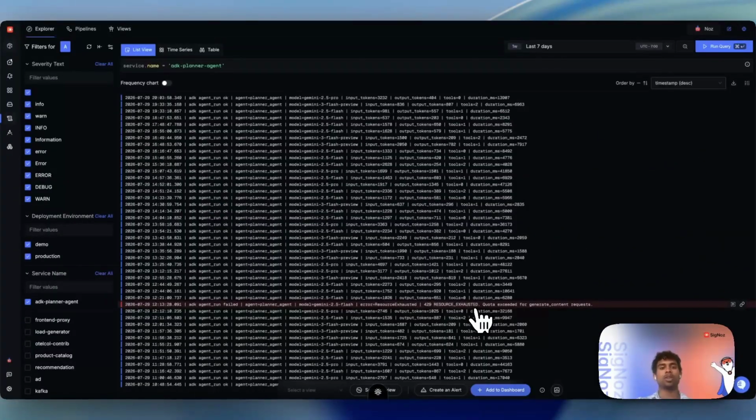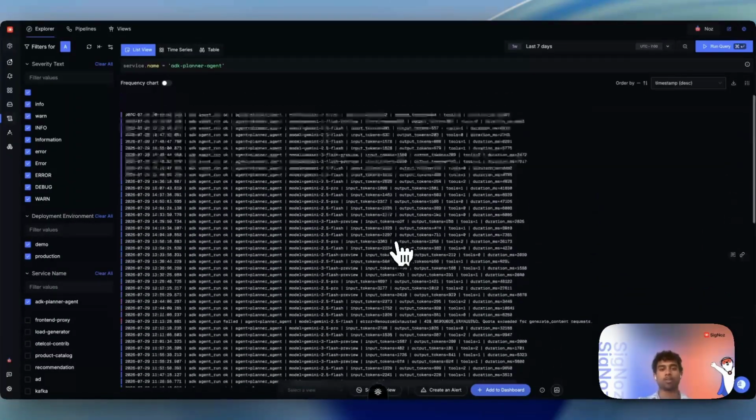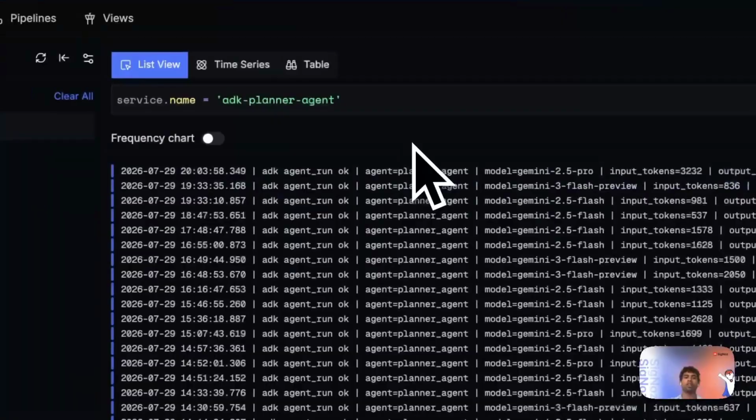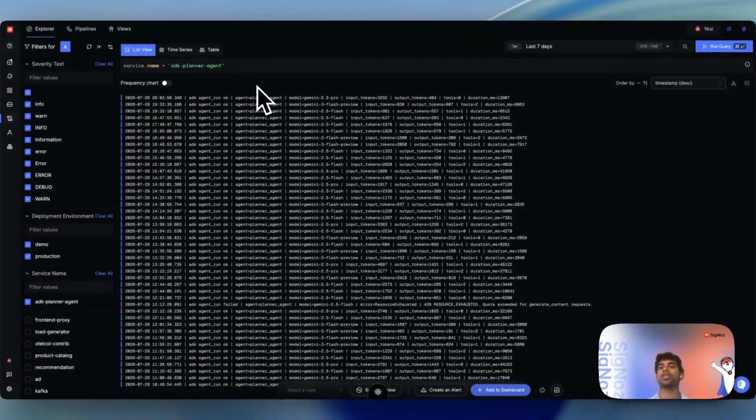Now in our logs view, we also get a series of logs that are emitted as well. And if you click on any one log, you get a nice detailed view of all the attributes in that log. Now let's go over to our dashboard template that you can get out of the box and see what type of metrics are covered there.